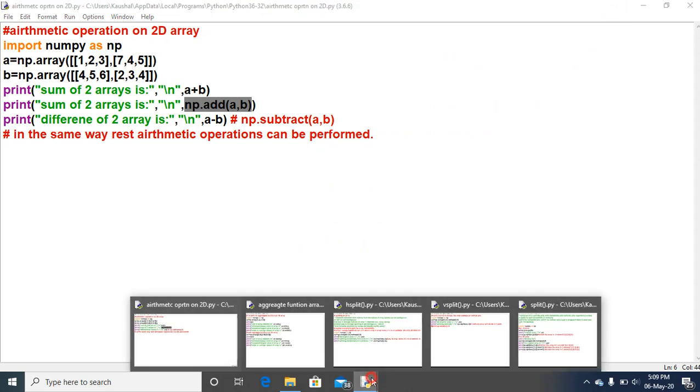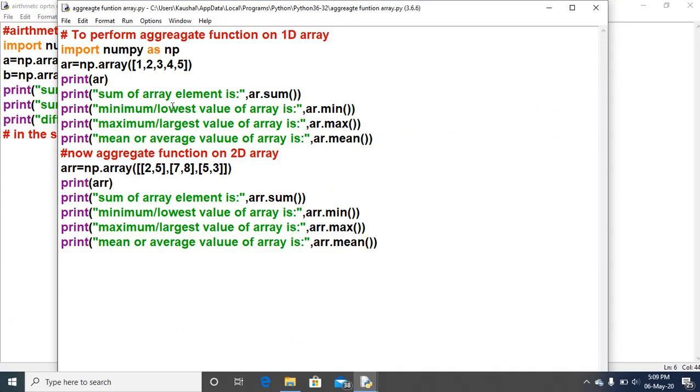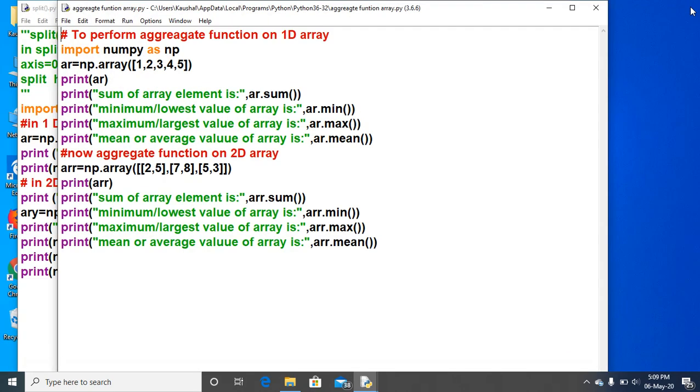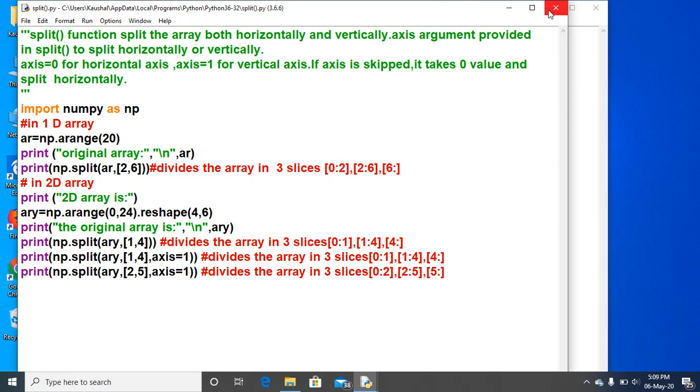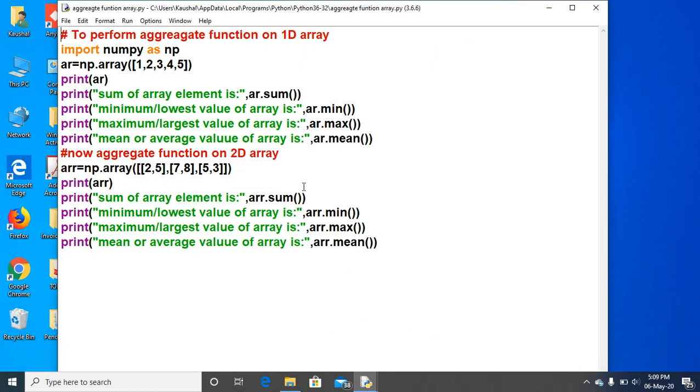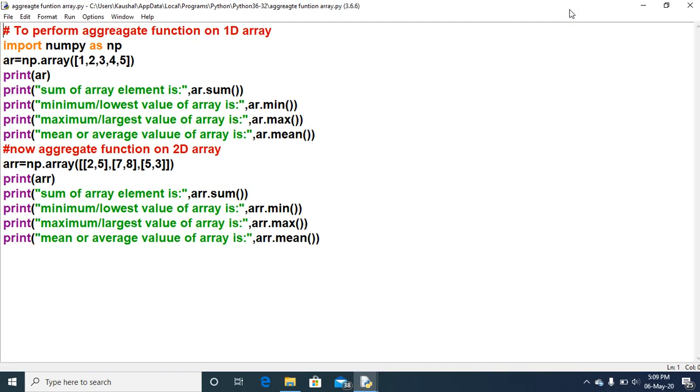There are many aggregate functions available in NumPy. Aggregate functions means the sum function, the min function, the max function, and mean. These are the names of the aggregate functions available in NumPy. This program is meant for the aggregate functions performed on both the 1D array as well as the 2D array. We will see one by one how these aggregate functions are performed on a 1D array.